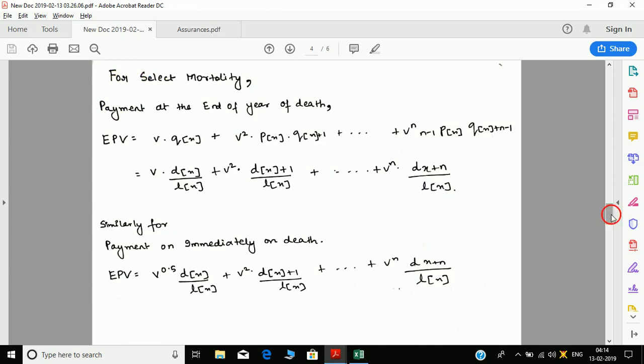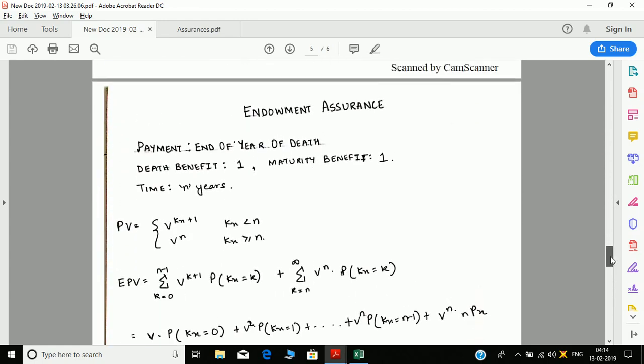Okay, we'll do one sum. Coming on to endowment assurance.